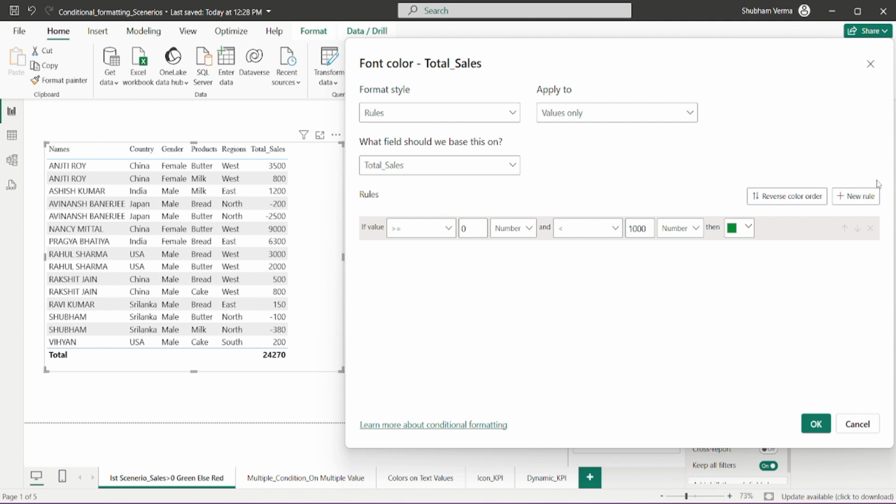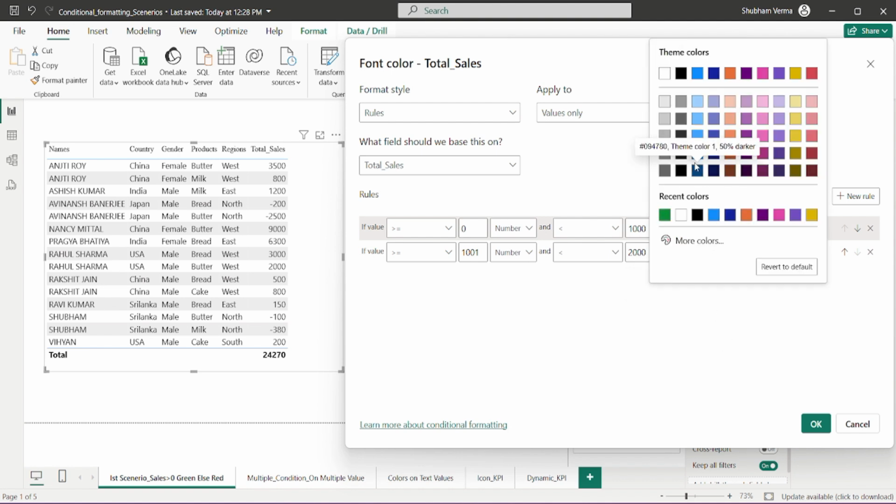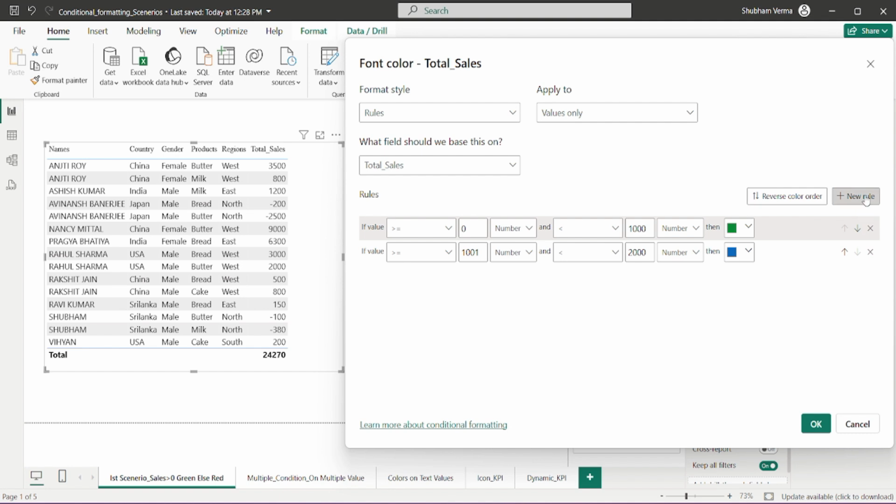And now let me add one more rule. Simply go here under this plus new rule and now let me create one more condition. So if my value is greater than or equal to 1001 and the number should be falling between, let's say, 2000, it should return, let's say, blue color. And now let me create one more rule. So if my value is above 2000 and the number is less than or equal to, let's say, 1 lakh, it should return, let's say, orange color. So in this way, guys, you can apply more and more rules.